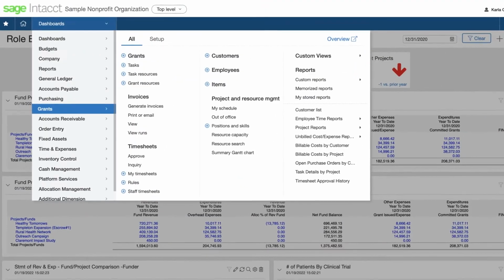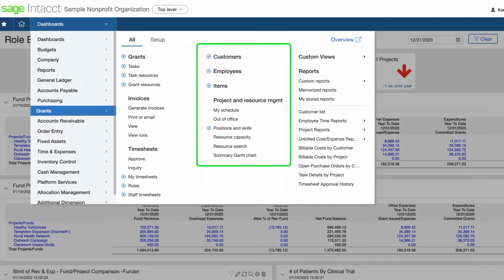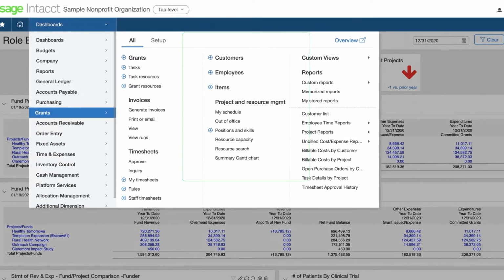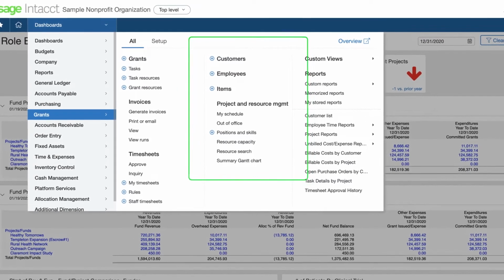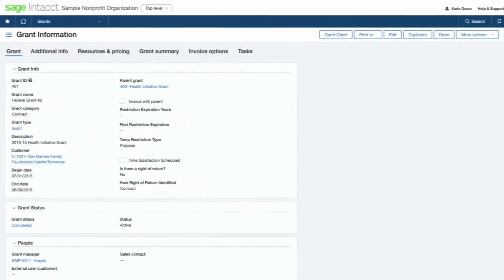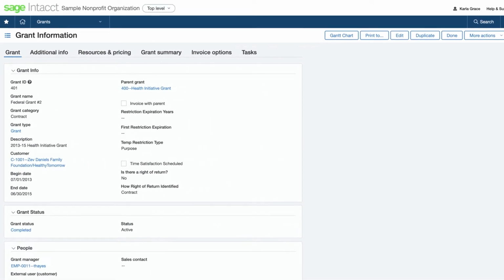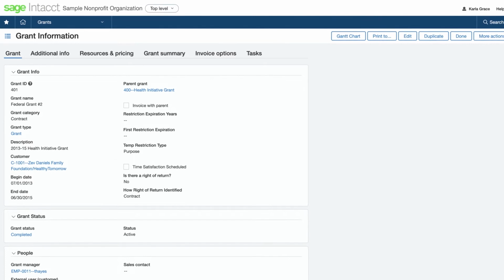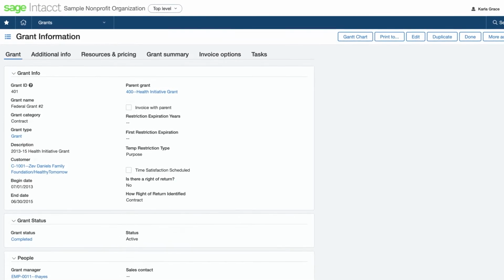Connect grant tracking to Intacct resource management to extend project tracking and delivery, including staffing, capacity, and utilization capabilities. With everything pertaining to grants in one place, both staff and auditors have a single shared source of truth.